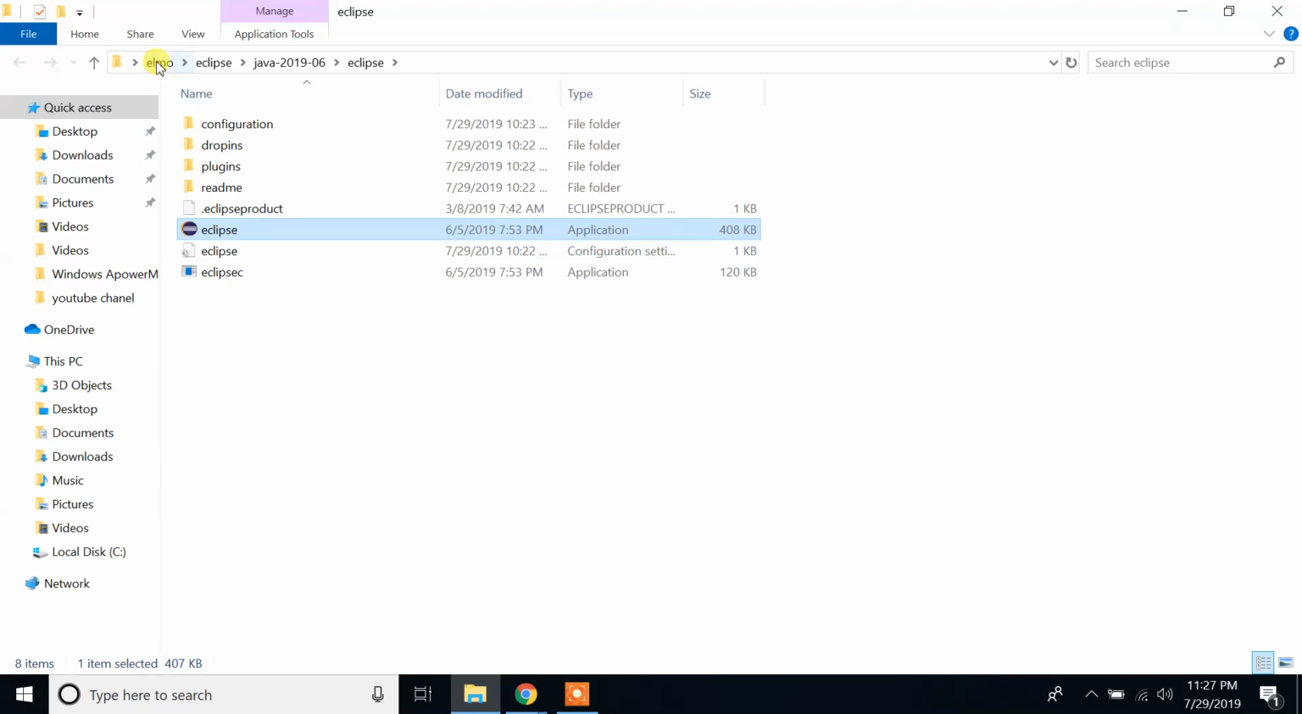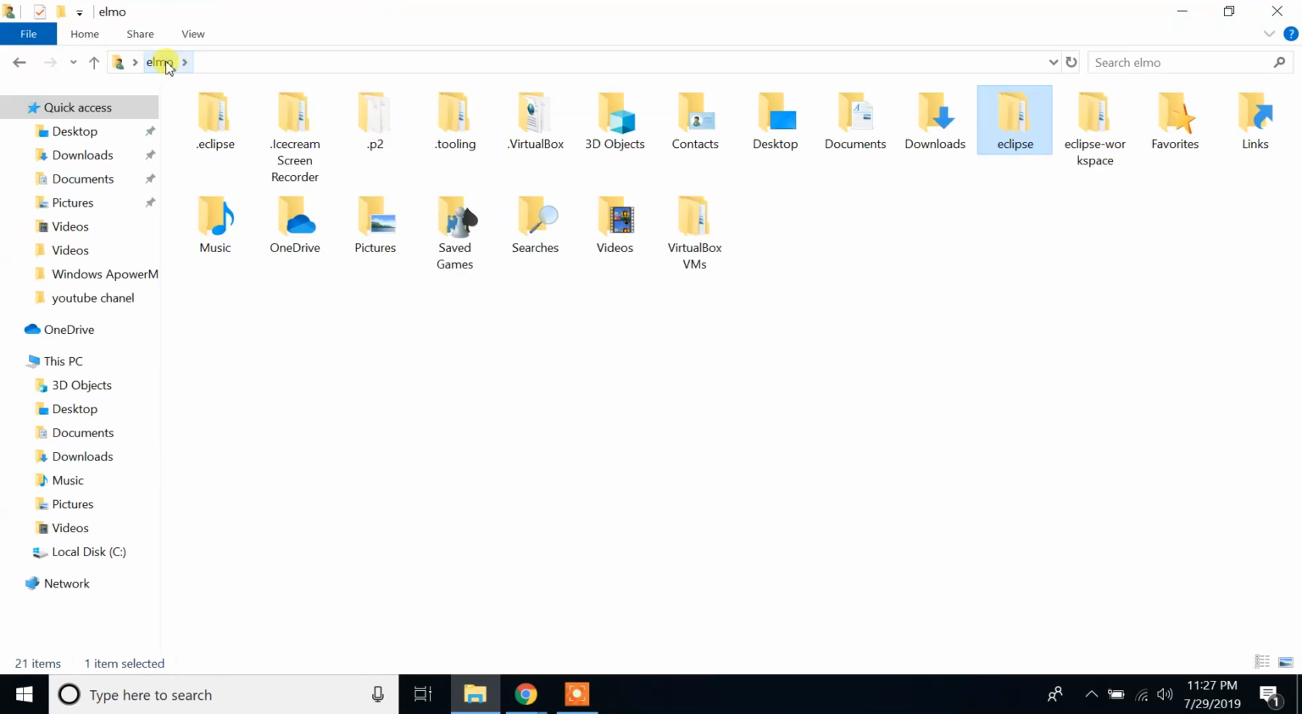So click on your username. For example, in my case it's Alma. I'm going to click on that one, and as you can see here we have the folder called Eclipse and the .eclipse folder. Those two must be deleted manually in order to uninstall Eclipse IDE from a desktop.